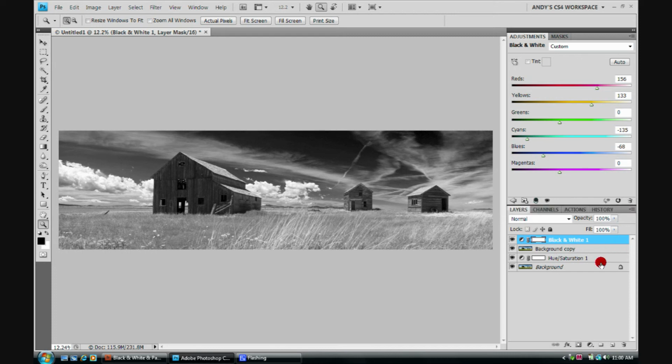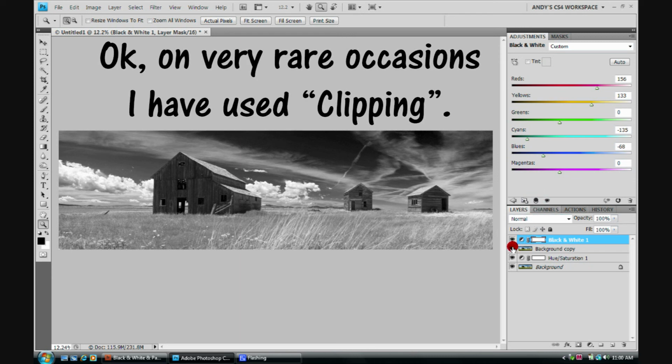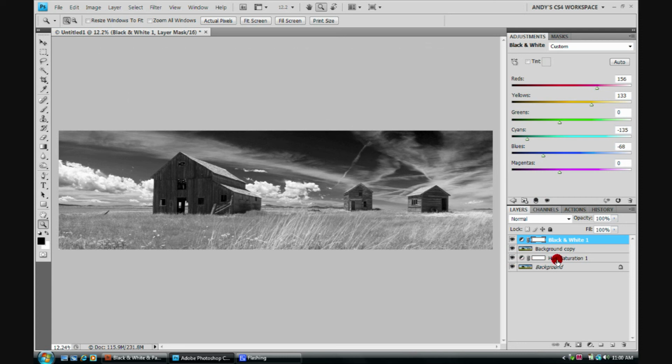Now honestly, for what we do as landscape photographers, or more accurately what I do as a landscape photographer, I don't think I've ever clipped a layer together to utilize it in any fashion in creating a landscape photograph. Yeah, I'm sure there's ways you can do that. It has not entered into my workflow, but it's something you should be aware of.